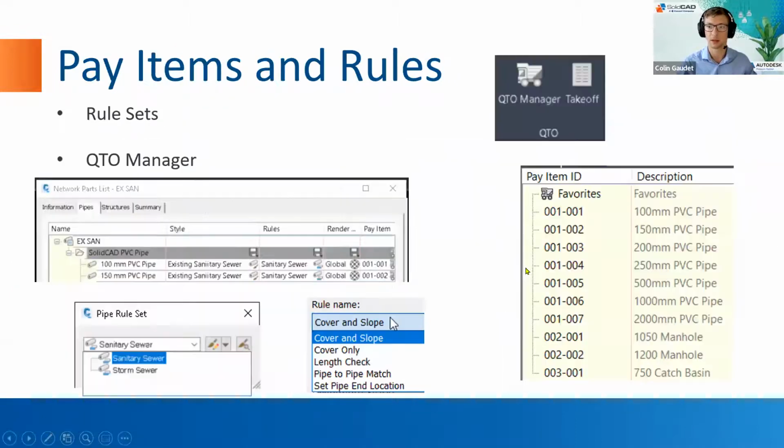Along with these parts lists, we've got rule sets and, like I was mentioning, the pay items. So we can assign those pay items in here. Now this has to be done preemptively. It can't be retroactive. If we do it retroactively, awesome, it's ready for the next project, though, because we can't have that then get pushed out to all of the pipes that we already have in our drawing. But we can set up all of these pay items in our parts lists, and we can run QTO off of them.